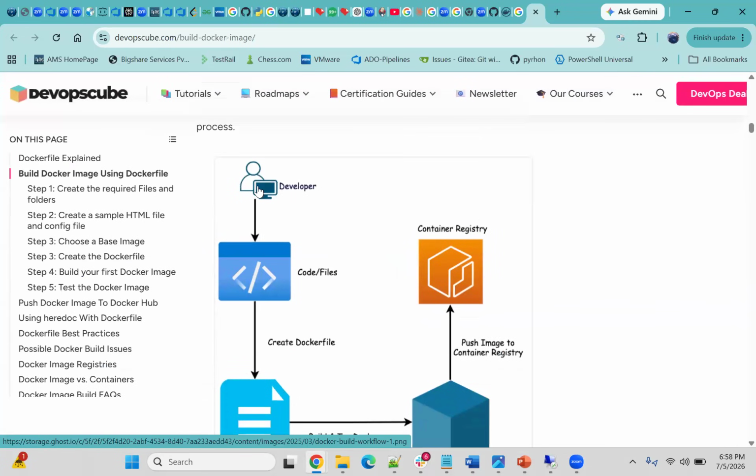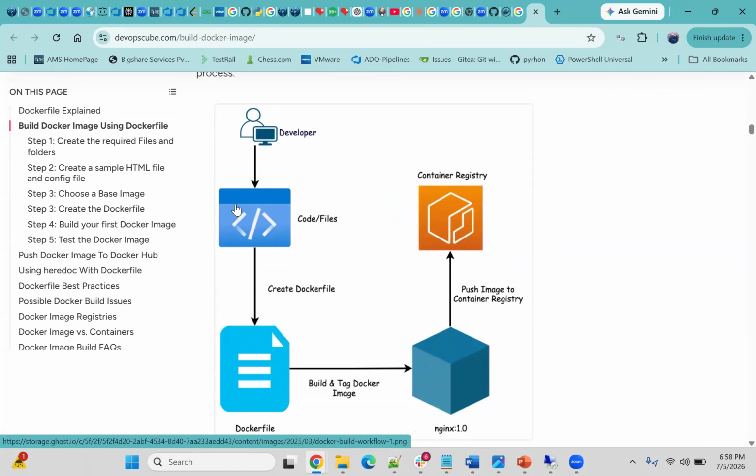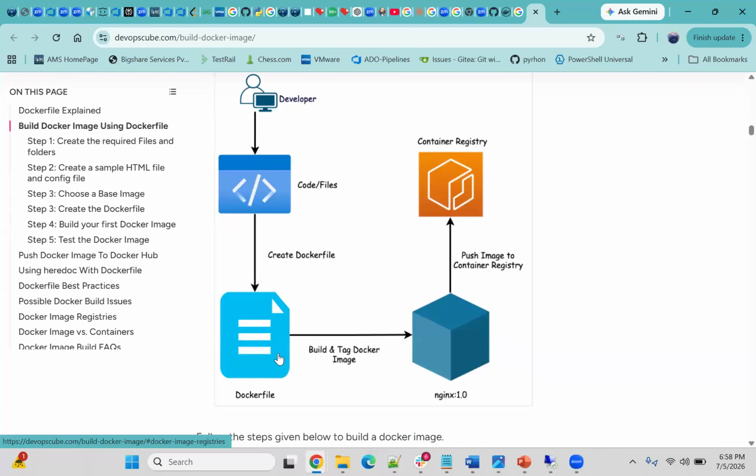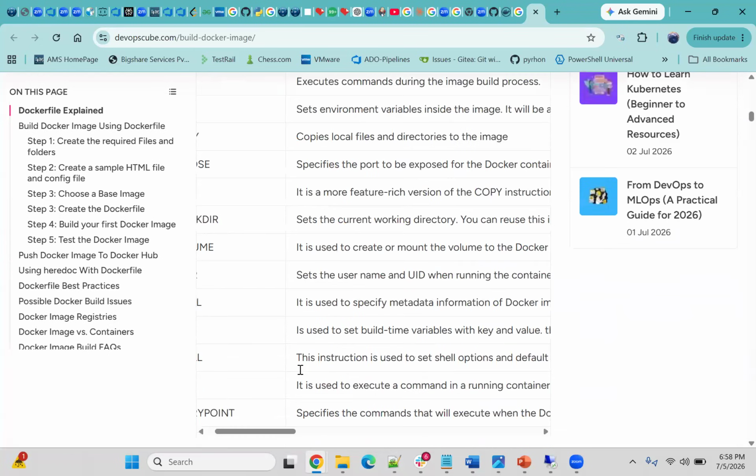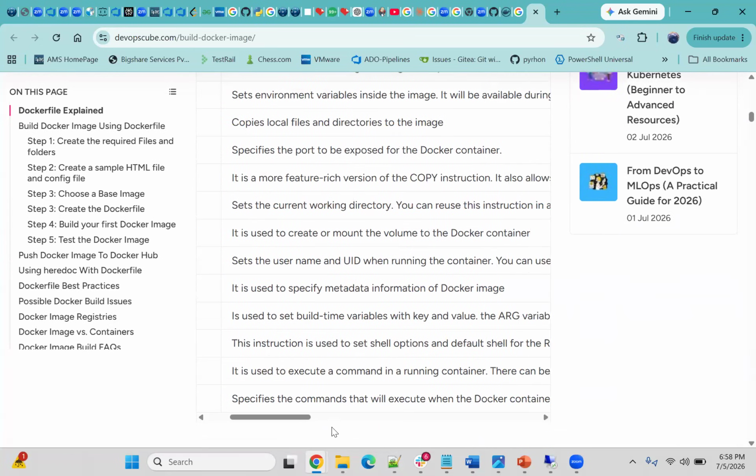This is the developer who writes his Python code file. Along with that code file, it includes a lot of dependencies. So everything about your application, what is required, what is not required, you will mention in a file. That is known as a Dockerfile. This is how a Dockerfile looks, with FROM, RUN, WORKDIR. We'll come to all of these things. Need not worry.